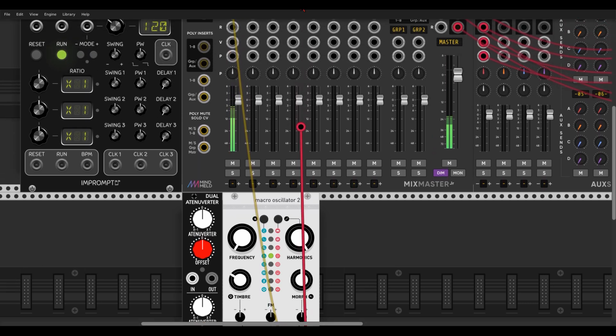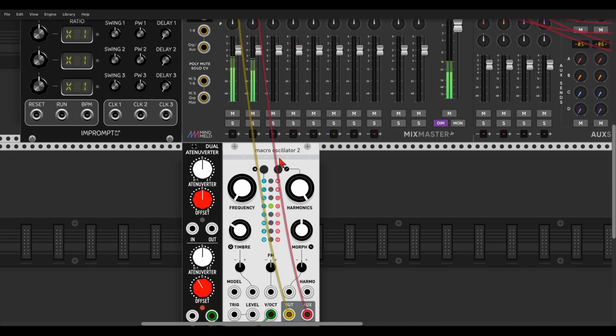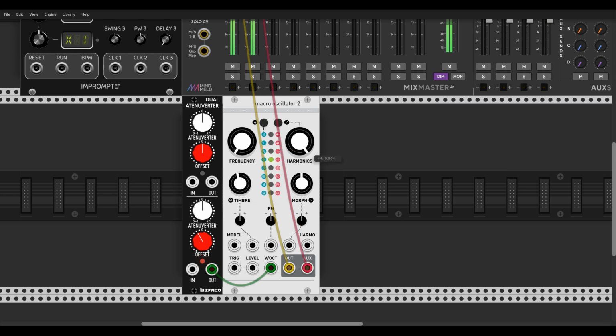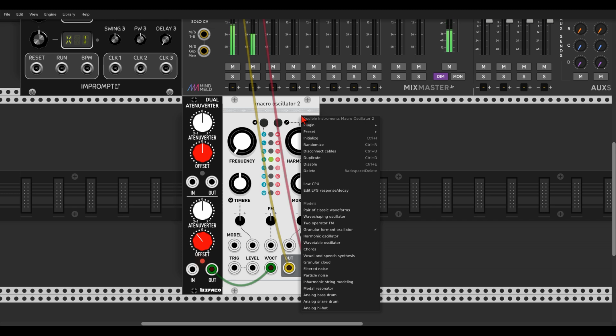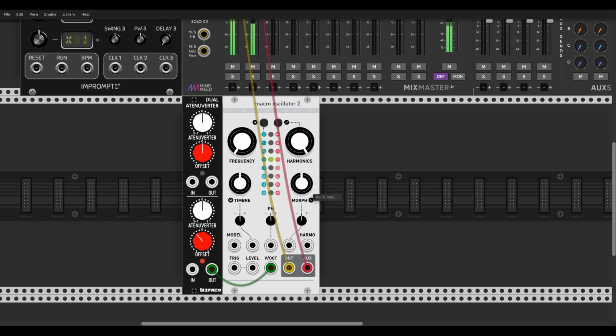Let's see what happens with the auxiliary output. Let's change the low-pass gate a bit. And let's also trigger this maybe.